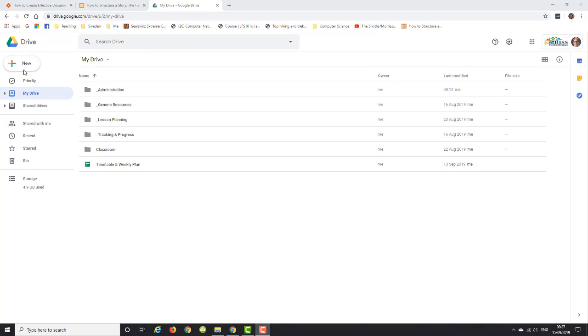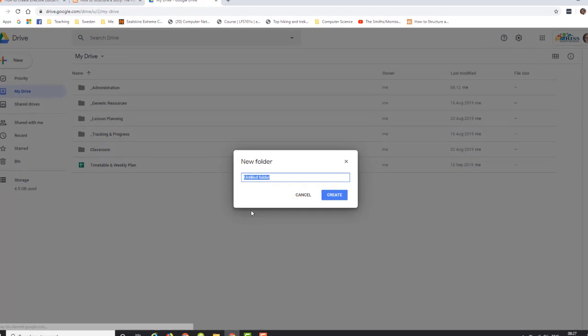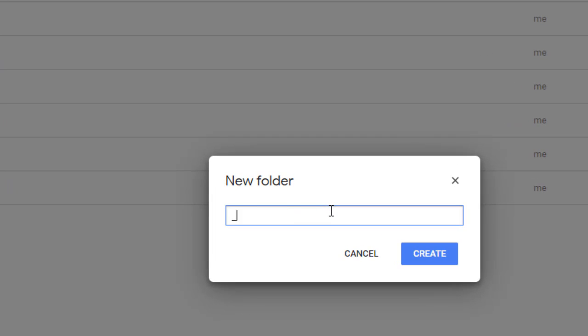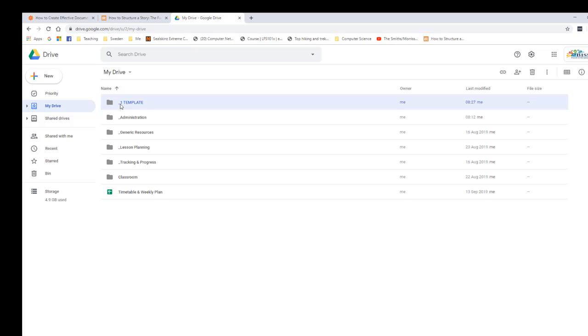So here I am in Google Docs. The easiest way is just to click the button in the top left where it says New and just select Folder. Or you can right mouse click if that's quicker and select New Folder. So I'm just going to go New Folder. I'm going to do _1 TEMPLATE, all in uppercase.